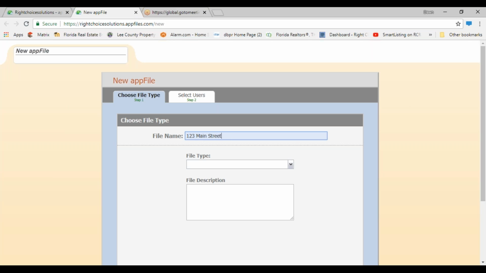You can use full addresses if you want. You can use just the key part, whatever you want. It's up to you. You can also hyphenate and put the seller's last name or whole name or whatever you want in there. Anything that goes in this file name box is a searchable field, meaning if I type this in search under my appFiles, I will find it by the address.